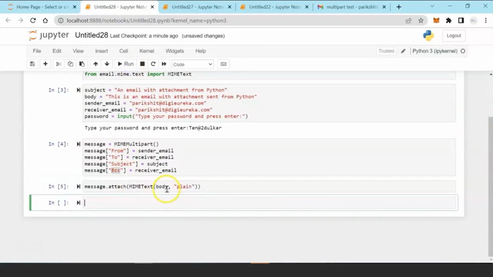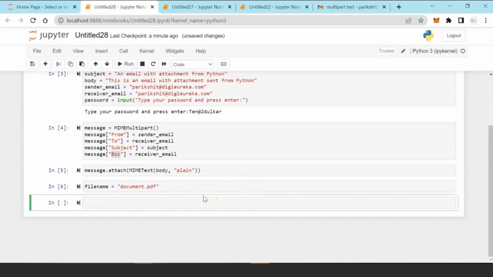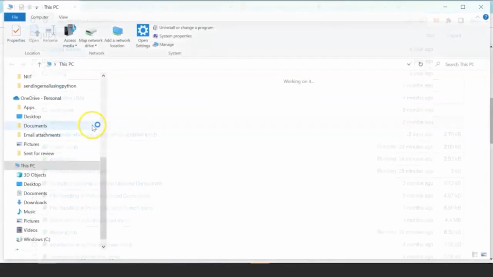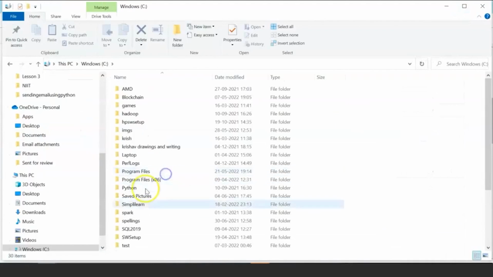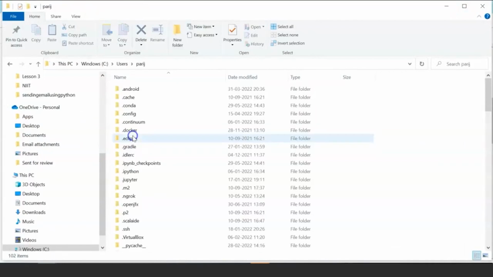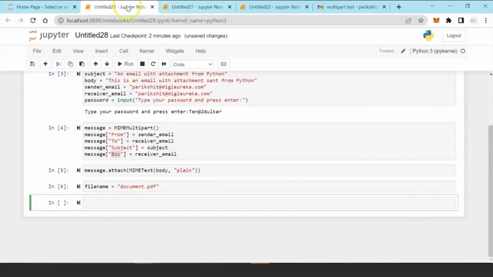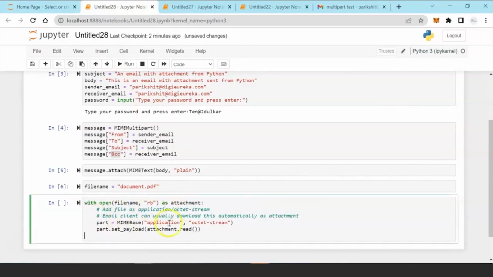Now I'm going to attach the body, and now I'm going to define the name of the file which I want to attach. Make sure I'm running this Python script from my folder, C drive, users, Parijay, and in this folder I have a document called document.pdf which I have kept already. So make sure the document is lying in the same folder from where you're running the script, and then you have to open the file and attach the file to the payload in octet stream.